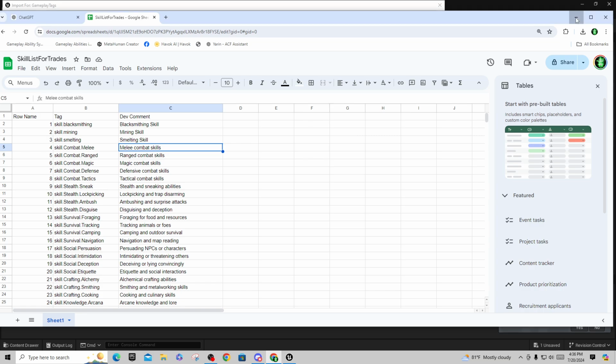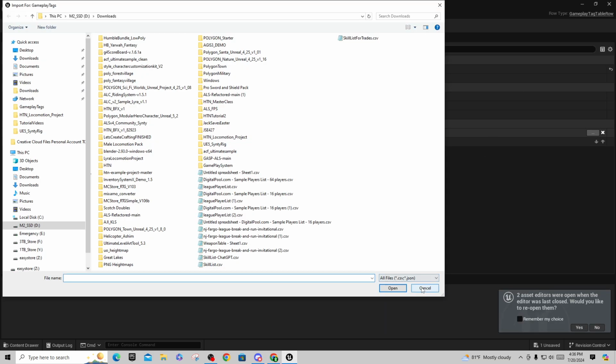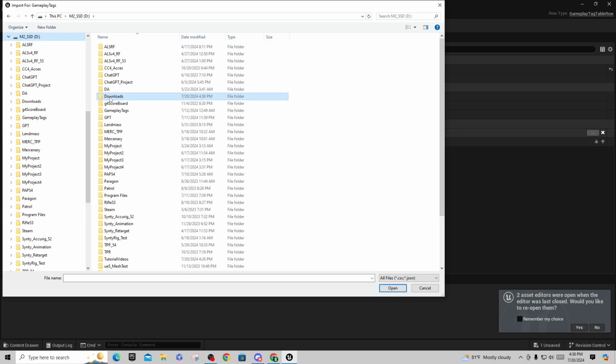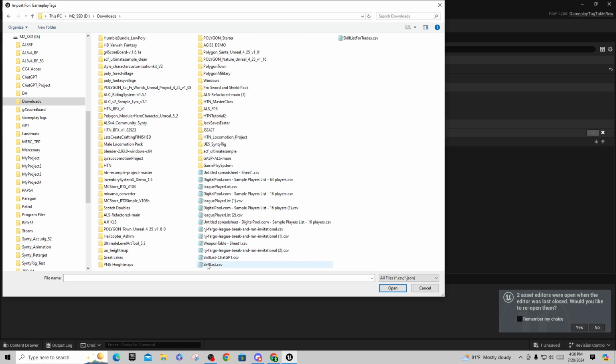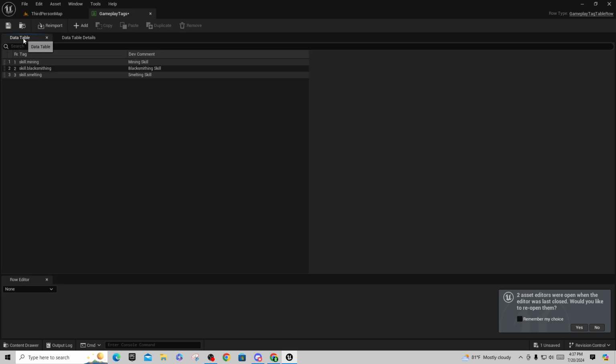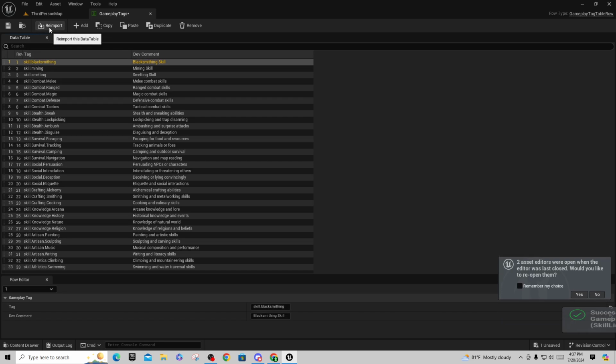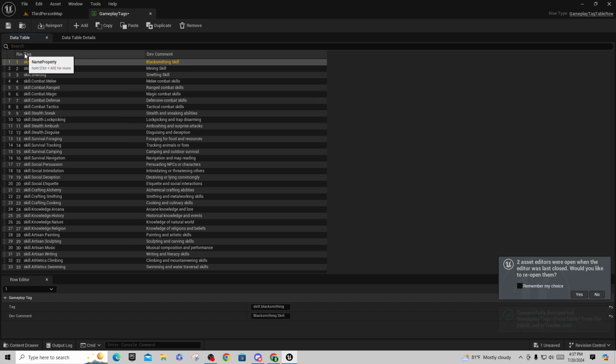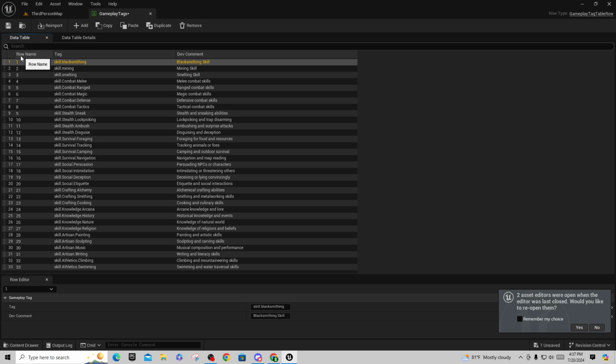And in here, a lot of stuff going on here. In here, should have the download. Skill list for trades. Oh, here it is, all the way at the end of that. My eyes didn't see that up there with this big empty space. It's the last thing in there. So if I hit that, it'll pull my data table in. I can say re-import, and it'll update all those values to have the new list in here.